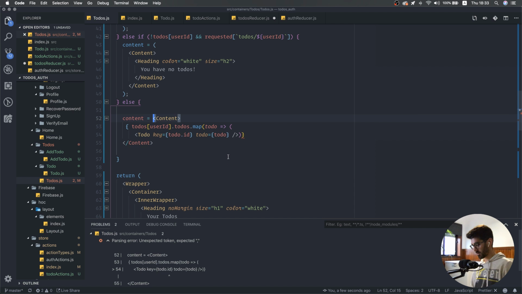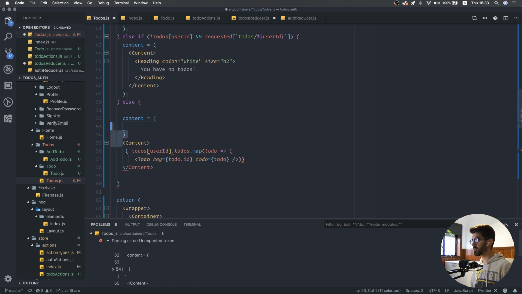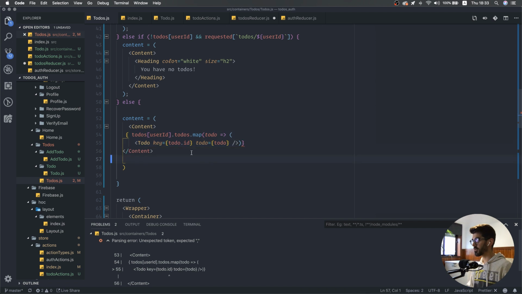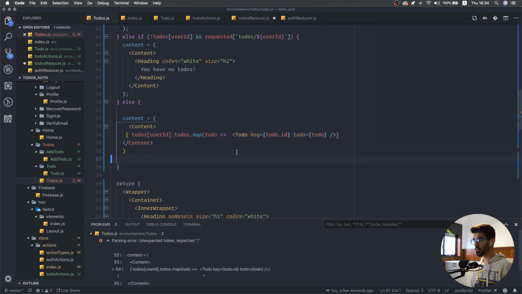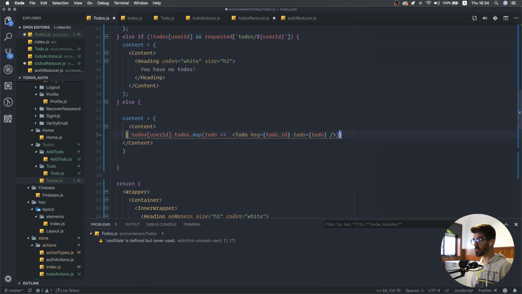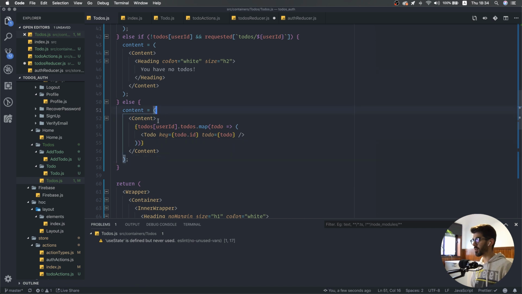Wait, what am I doing wrong? Oh, I have to do it like this and this. Now this, like this, and now it should work for each to do this. What's wrong here? So for each, oh, I need to close the function here. Okay. And now the content will have the wrapper, and we write JavaScript inside it, and for each to do we return this to do. Okay.